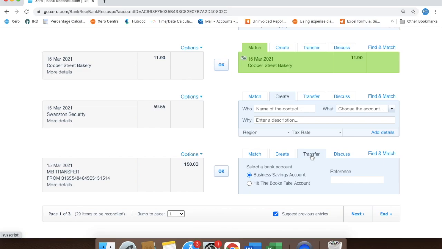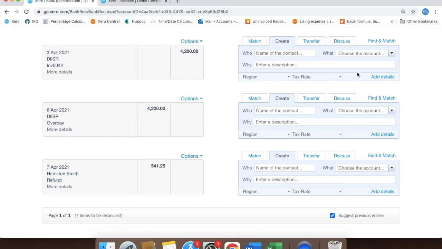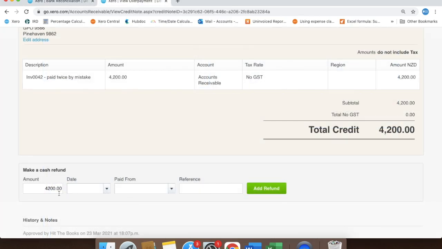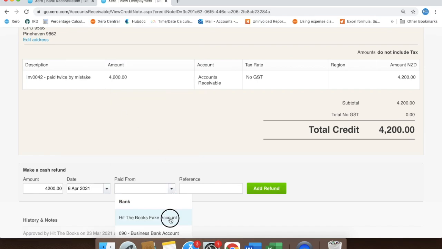So by now, you should know how to deal with transfer transactions, how to reconcile prepayments and overpayments, and the difference between the two. We also looked at how to make a cash refund on overpayments and credit notes.